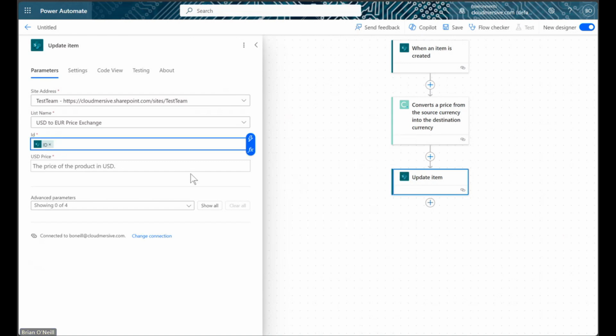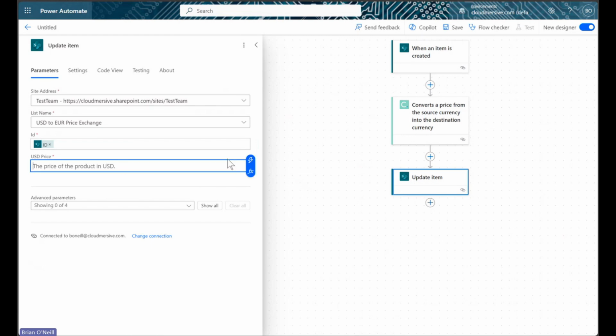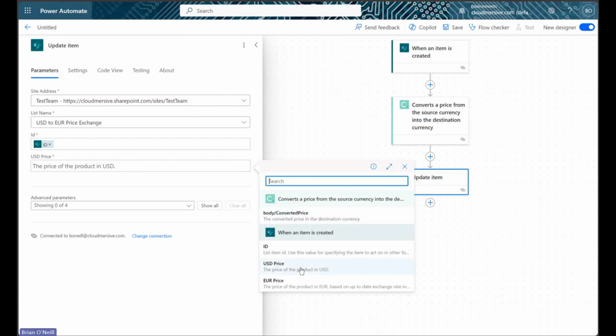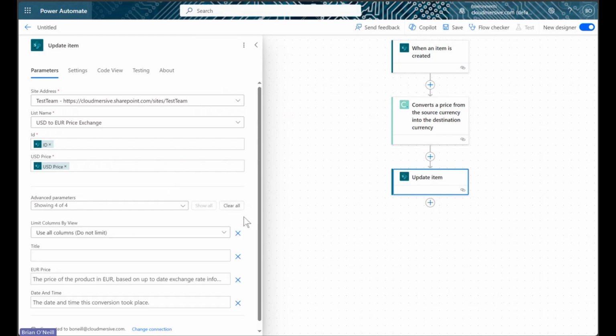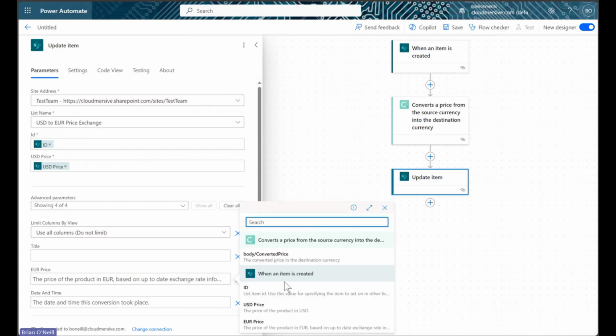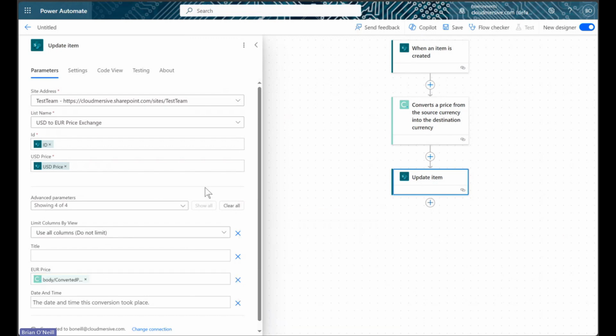The example list used in this video has a mandatory USD price input, so we will confirm this value with dynamic content labeled USD price. Below that, we will click Show All to view the advanced parameters, and we will select dynamic content for the euro price field labeled Body Converted Price from our currency conversion step. We do not need to worry about any other advanced parameters.